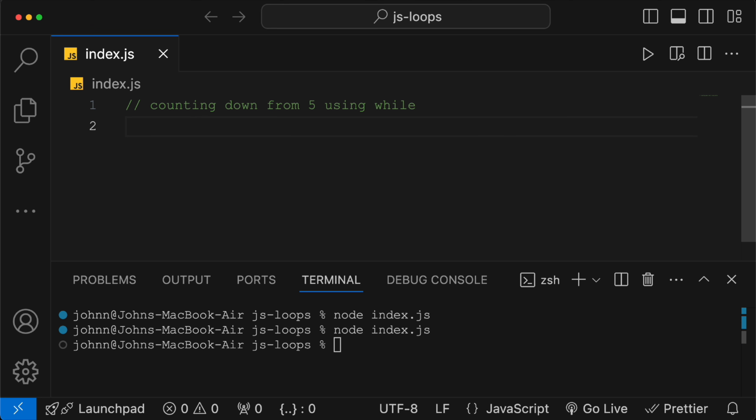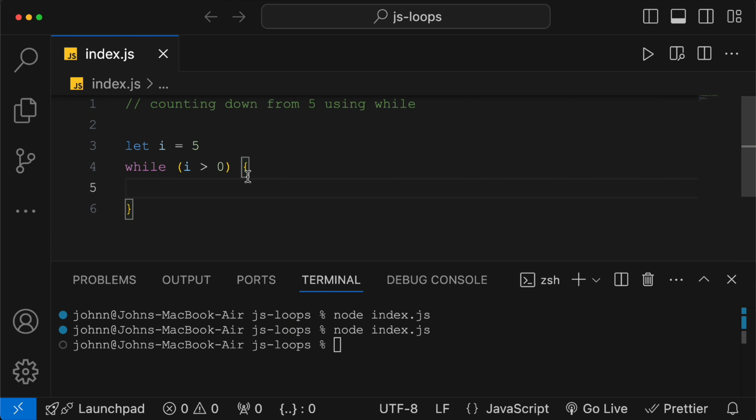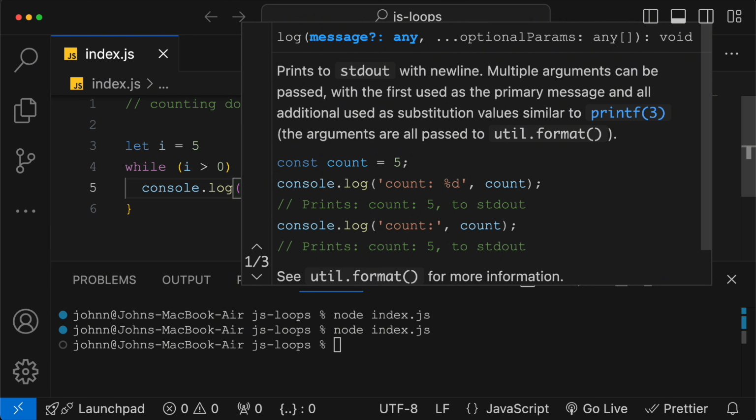So now let us look at an example of counting down from 5 using while. We shall start by setting the start, which is going to be 5. Now we can start with the while keyword, and we can specify while i is greater than 0. Remember, we are not going to exceed this 5. So we start with i equal to 5, and the loop condition is going to be i greater than 0, meaning that we keep looping as long as i is greater than 0. Then we can specify our code inside the curly braces. We can say console.log i.